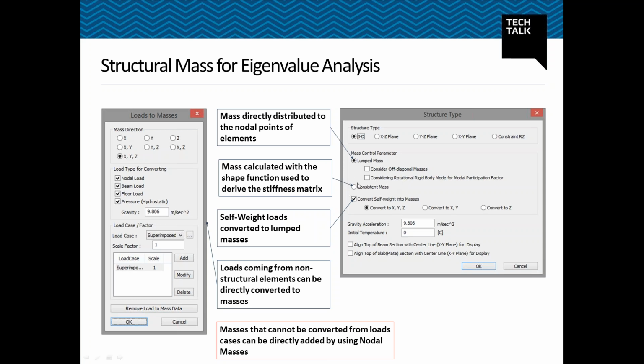And then if you are using consistent mass, the mass matrix here is quite similar to the stiffness matrix. So the masses are distributed all the way along the element, not just lumped at the node level. So the masses are distributed along the element if you're using consistent mass. And also there are various ways to apply masses from the load information applied to the structure.